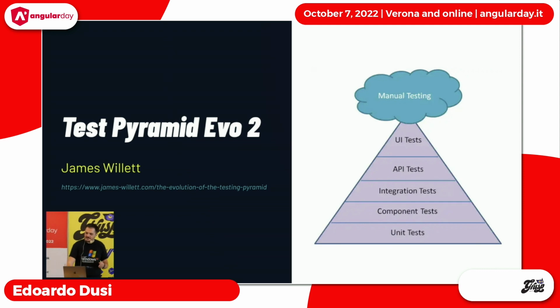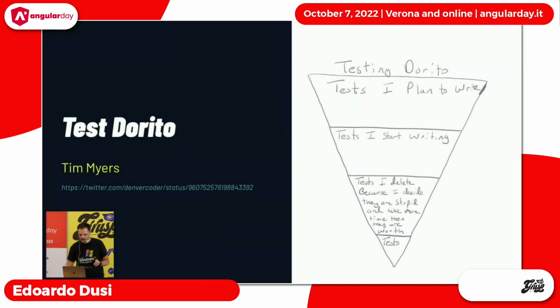And even closer to a real world scenario, you have this test Dorito. I will read this for you. You have the test I plan to write, then you have test I start writing, then you have test I delete because I decide they are stupid and take more time than they are worth, and then there are the actual tests. I think this is really close to a real world.